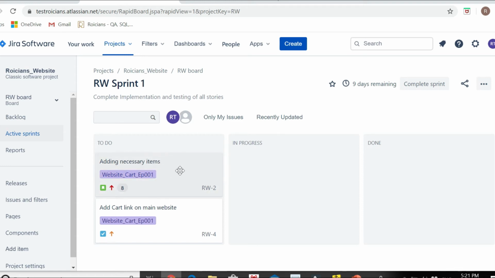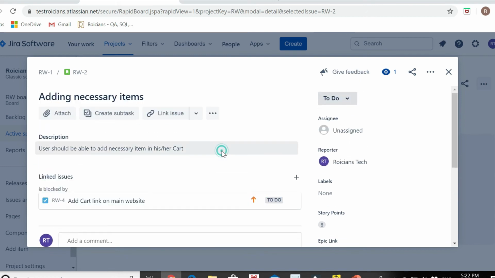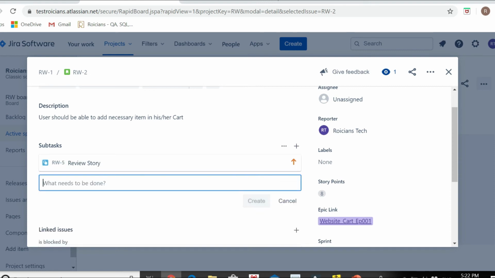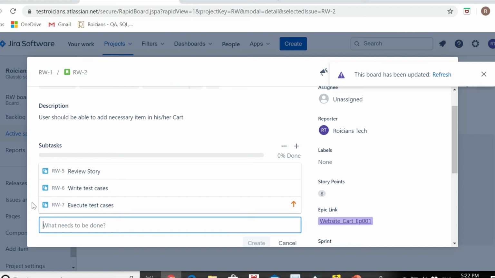So this particular requirement here is to do. As a tester, let's say I'm going to write the test cases for this requirement. So I'll double click on this. Here, I'll create subtasks for me. Let's say my task number 1 is, this is my checklist, review story. This is my first task. My second task is write test cases. Let's say my third task is execute test cases, and so on. So I'll click on create, and if you have any other task, you can write it down here.